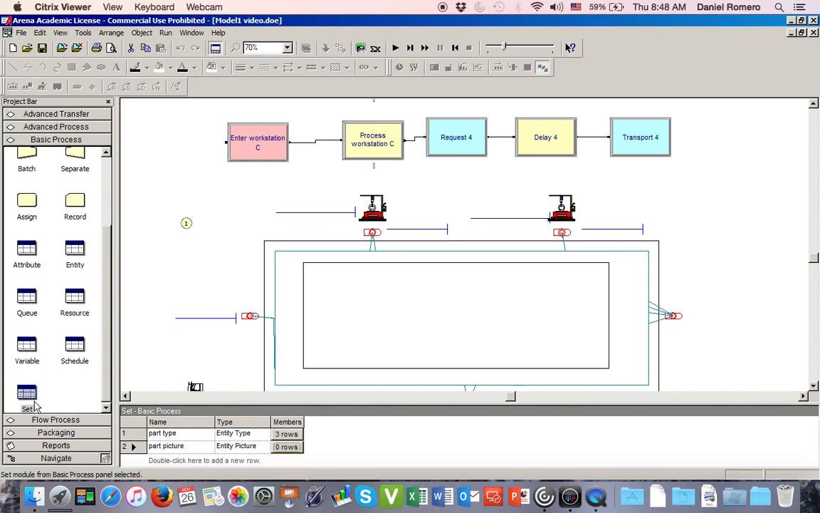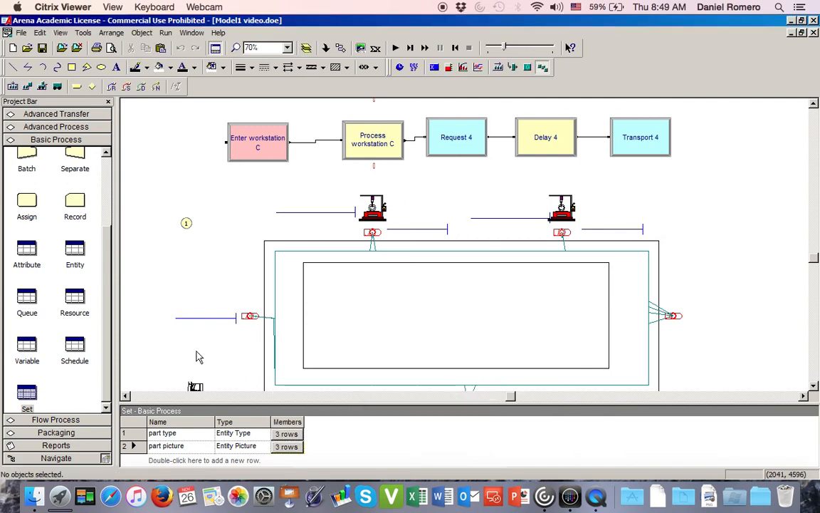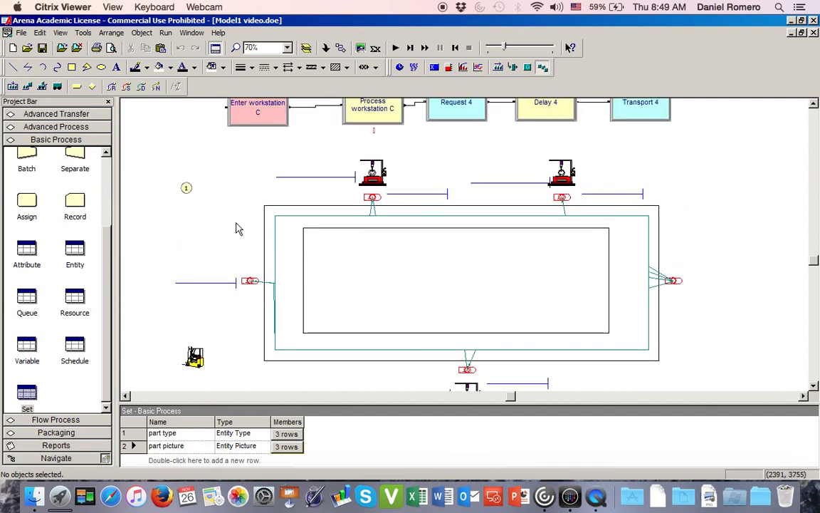So let's go back to our set. And now let's add the names. So it's part 1 pic, part 2 pic, and part 3 pic. So now we have assigned correctly those entity pictures.